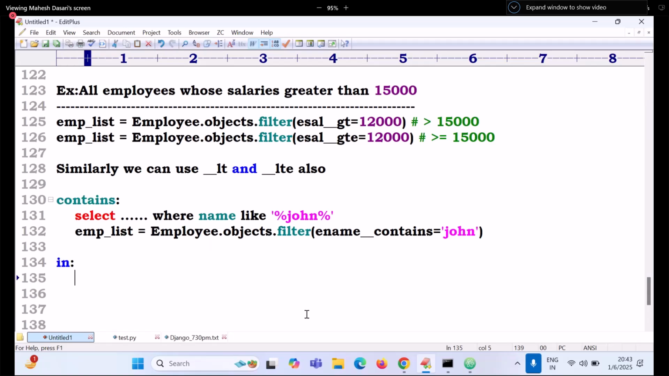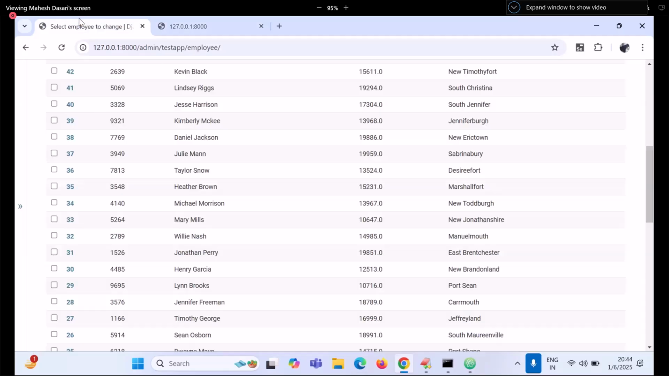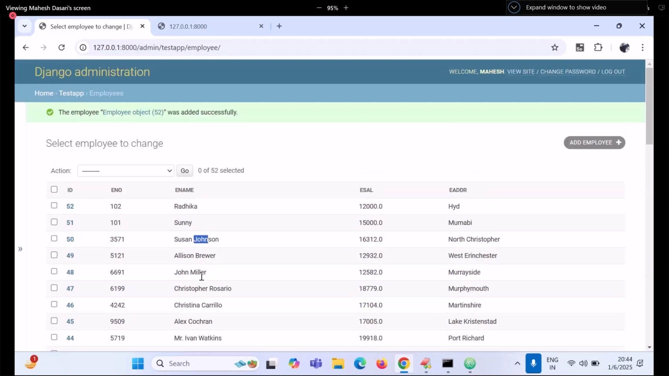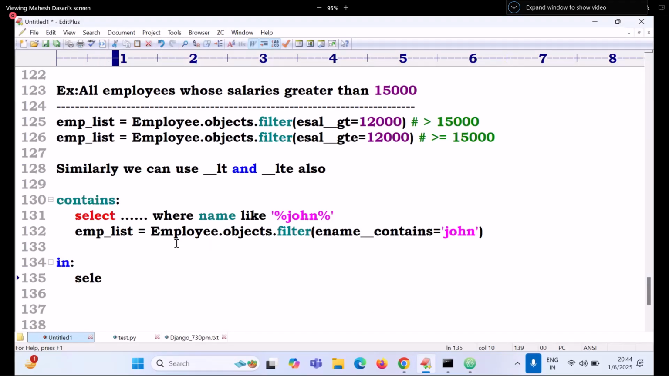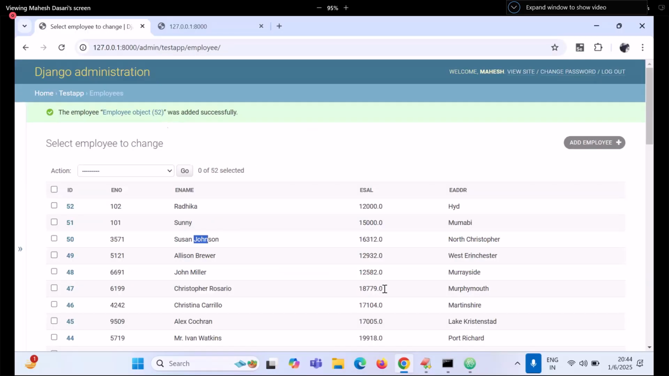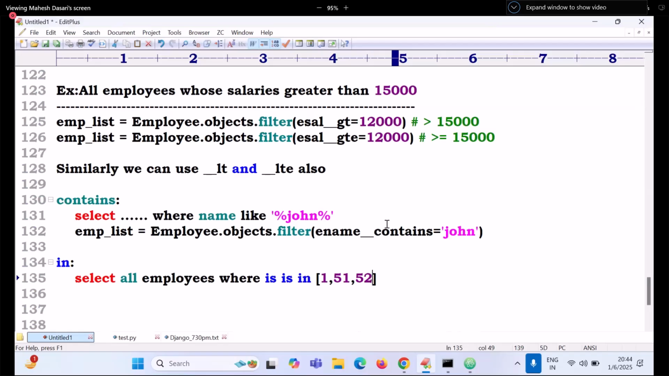In Python we have membership operators, in and not in. So in means whatever values are there, it will be displayed. My requirement is all employees whose IDs are one of these IDs: 151, 152, whatever IDs. My requirement is to select all employees where ID is in 150, 152, or simply 1, 3, 5, whatever records are there.